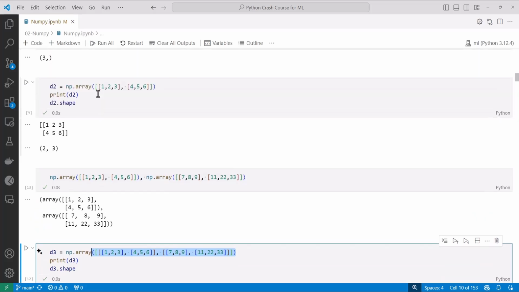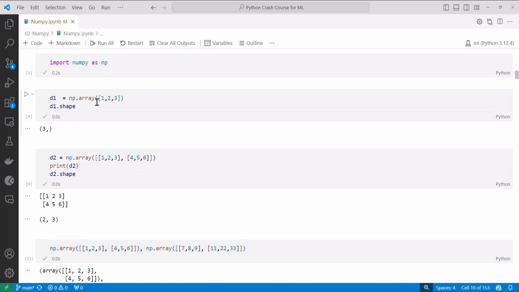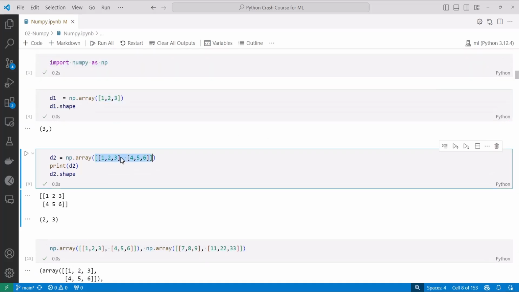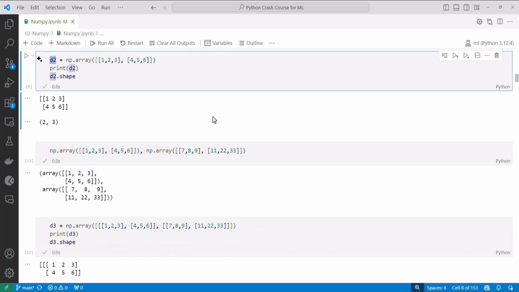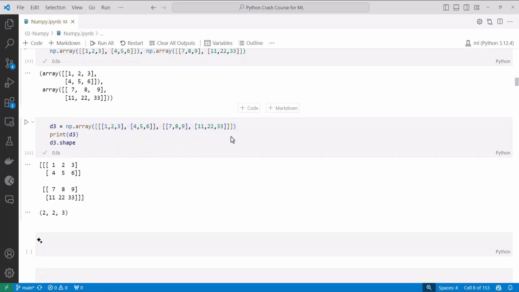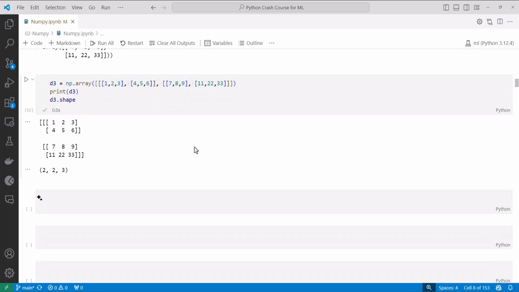Similarly, as we had done previously, you combined multiple 1-dimensional arrays, this one and this one together, and that becomes a 2-dimensional array. So I'm sure you have understood the hierarchy. You combine 1D multiple times, that becomes 2D. You combine 2D multiple times, that becomes 3D. And you combine 3D multiple times, that becomes 4D. Alright, this is all for this lesson. We will continue this in the next one.